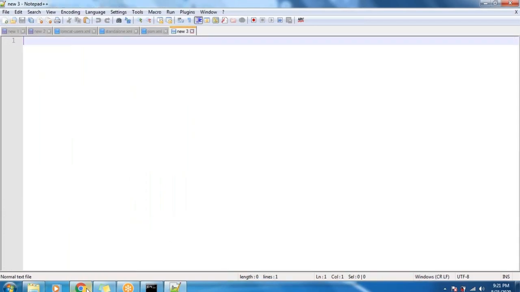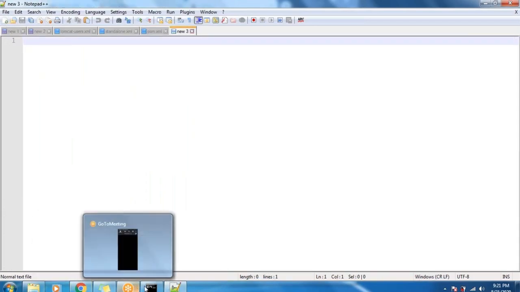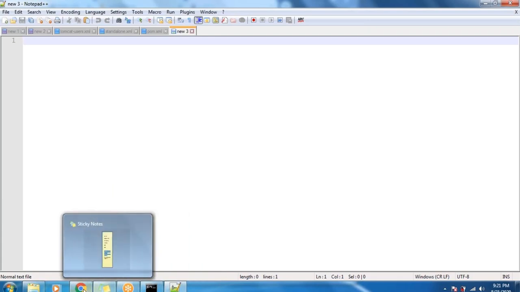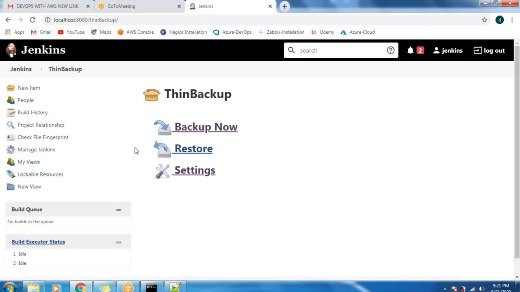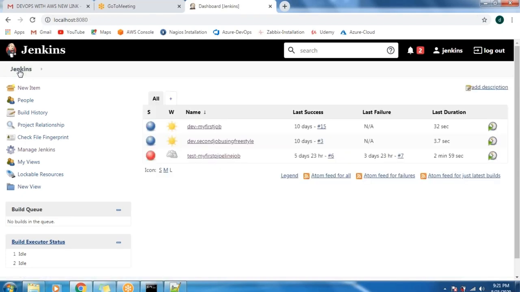In this way, you can do the backup of your Jenkins. Then one more thing, guys. Whenever we run Jenkins, by default, which location is it going into? Our user profiles only. Correct.